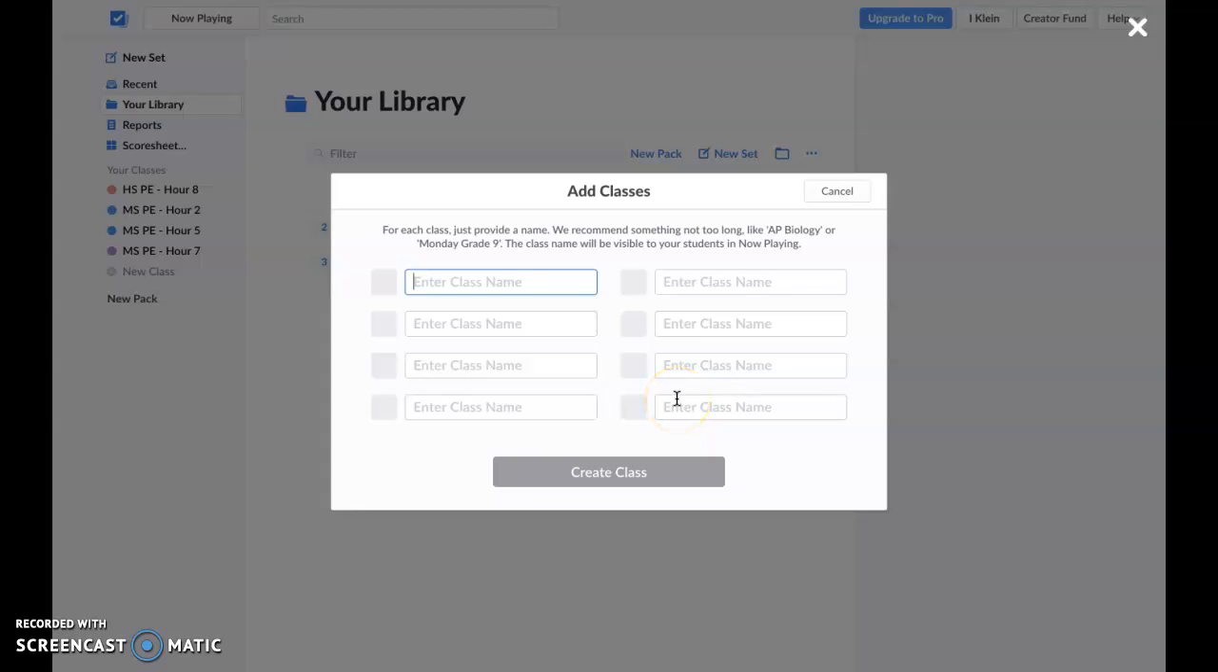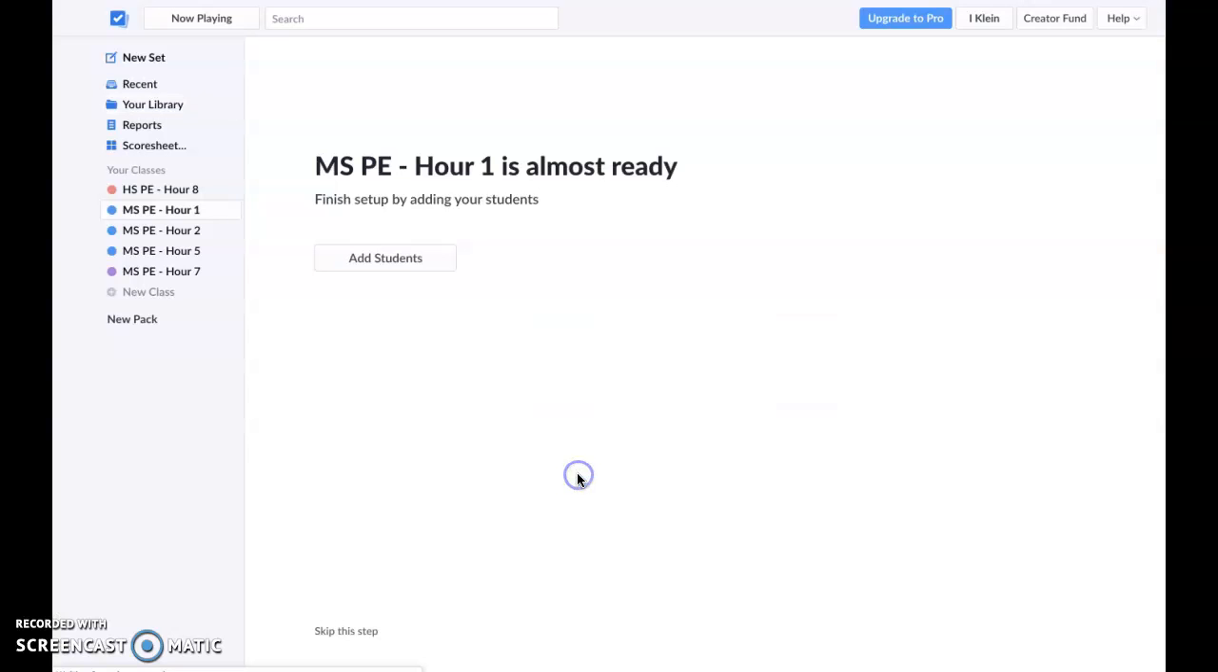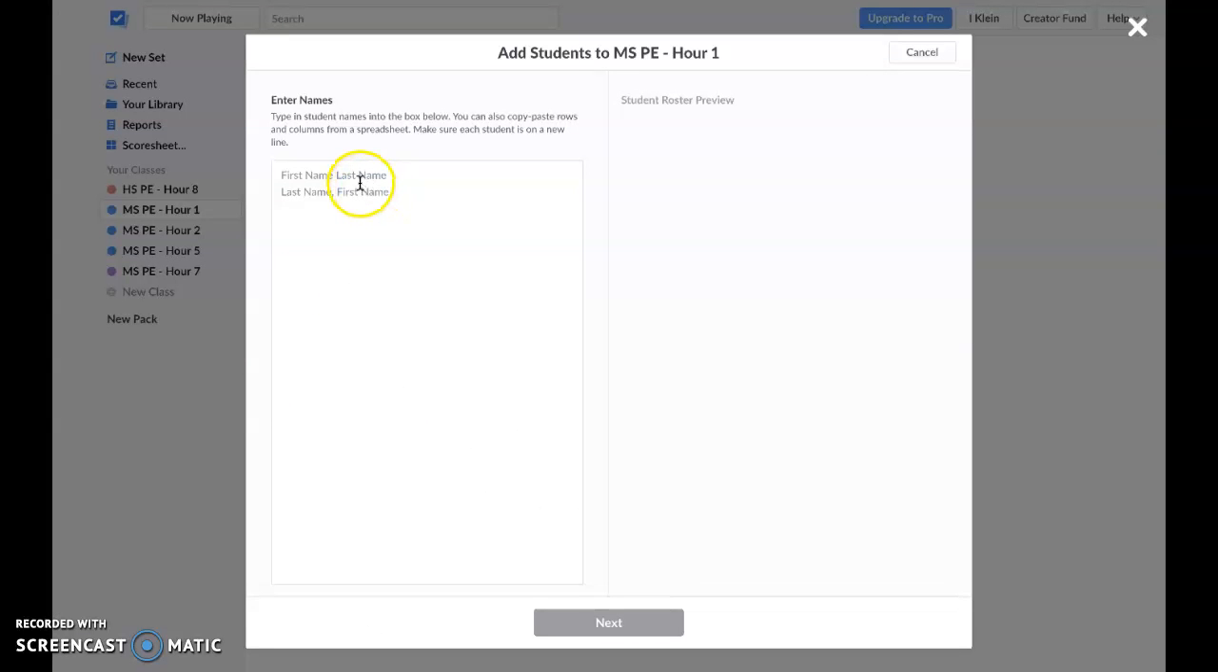And if I were to do that right now, I can add MSPE Hour 1. I can continue down the line if I have any more that I wanted to add, and can do that at any time. Once I've created my class, it's important to add students. It's really easy to do. All you have to do is enter a last name and a first.